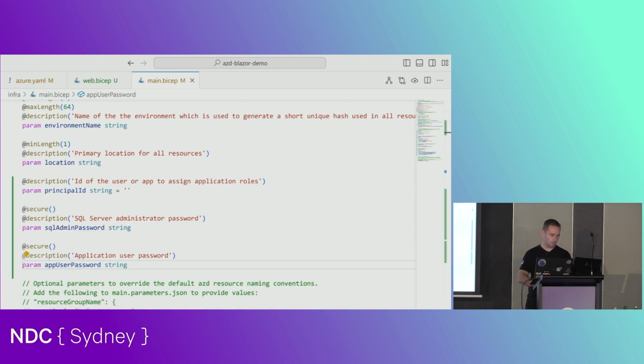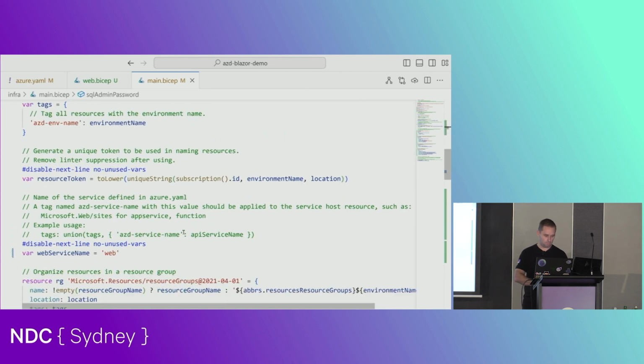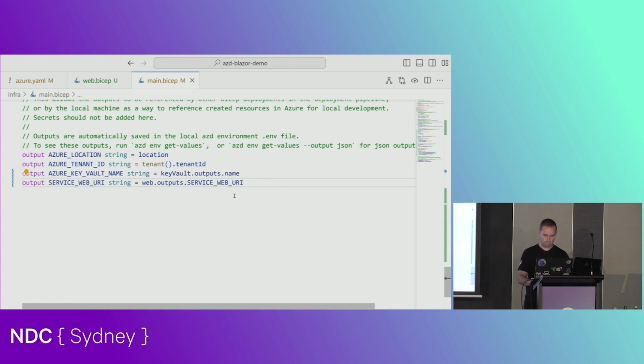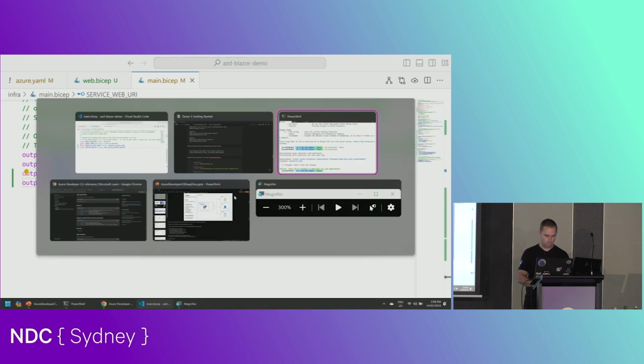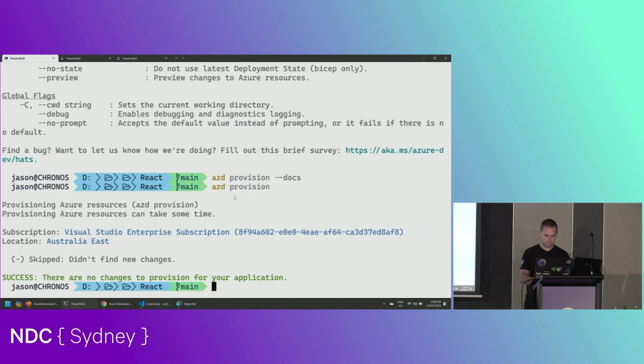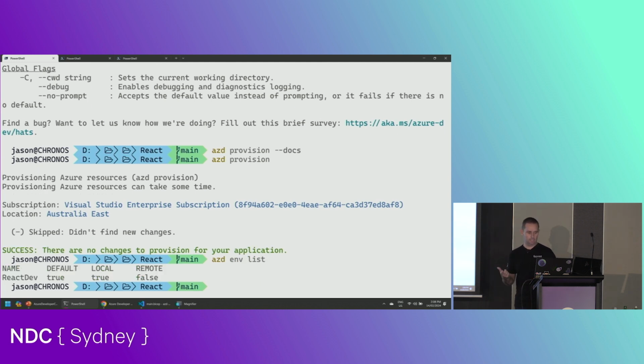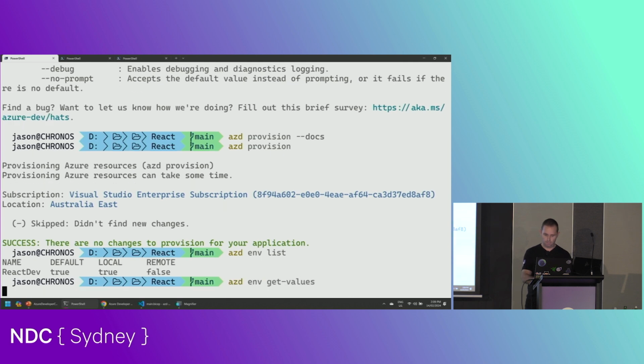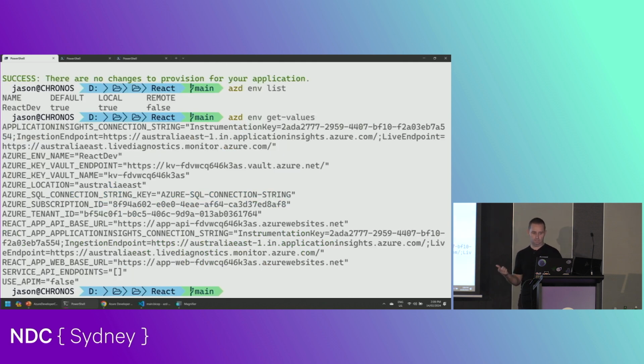Before I move along, I'm going to also return some values from this bicep file, which will be accessible later in the environment. Let me show you that now. So if I go to PowerShell and I go AZD environment list, I can see the environments that I've currently set up. And if I go AZD environment get values, I can see all of the values that are associated with this particular one. This is the React one, right, that we deployed.